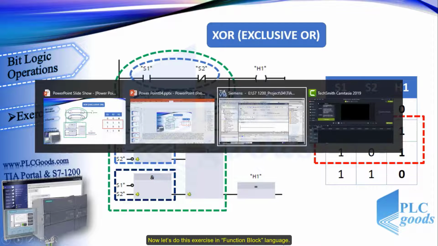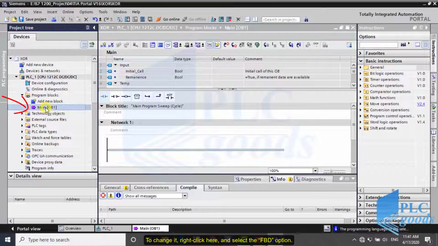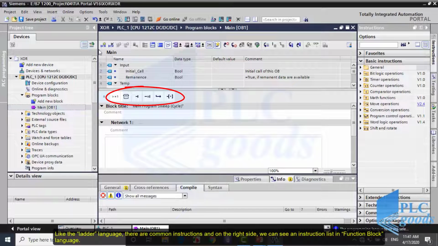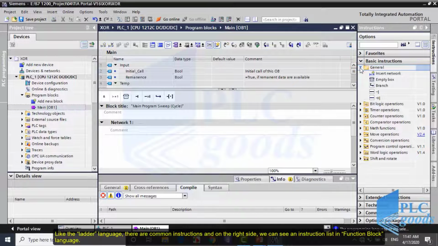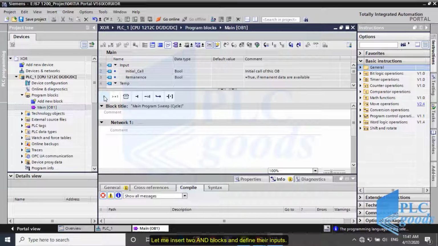Now let's do this exercise in function block language. When we open the OB1 block to start programming, the ladder language is the default one. To change it, right-click here and select the FBD option. Like the ladder language, there are common instructions, and on the right side, we can see an instruction list in function block language. Let me insert 2 AND blocks and define their inputs.